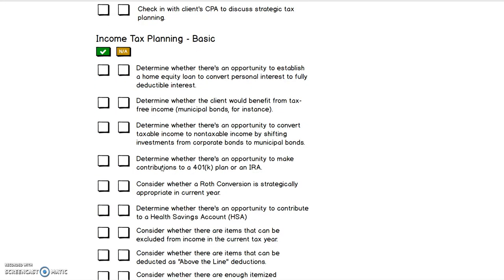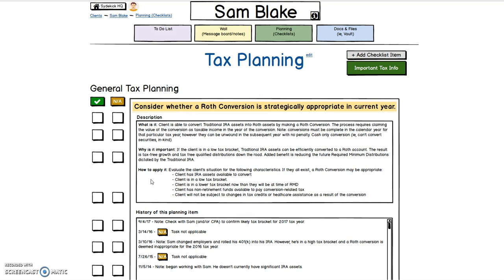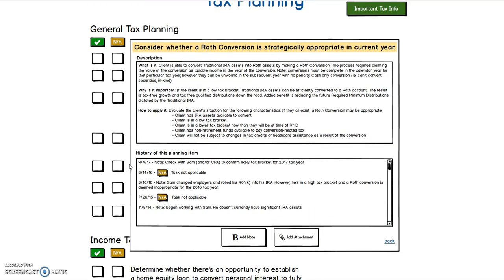Let's look at another planning item. A Roth conversion is a valuable financial planning strategy. We love Sydekick because it means we as planners are guaranteed to think about this opportunity in the context of every one of our clients. Even if it's not applicable for 90% of our clients, great. We simply mark NA and move on. For that 1 out of 10 times where it winds up being advantageous to execute a Roth conversion, we'll have added huge value to our client.